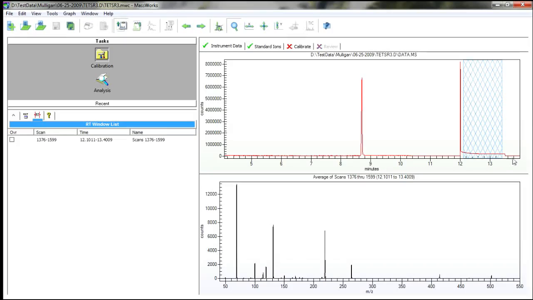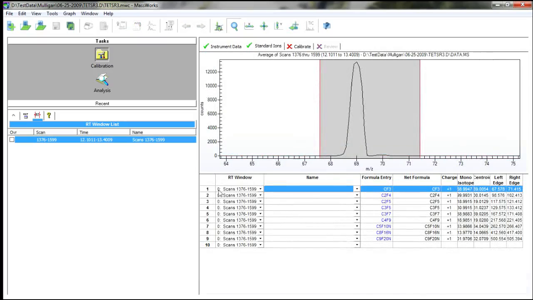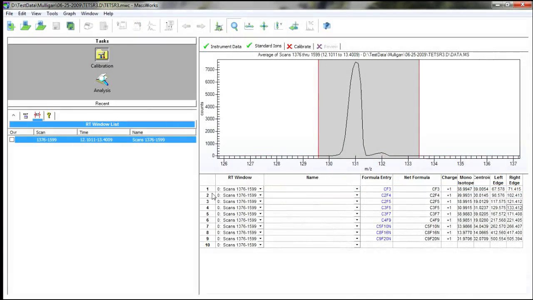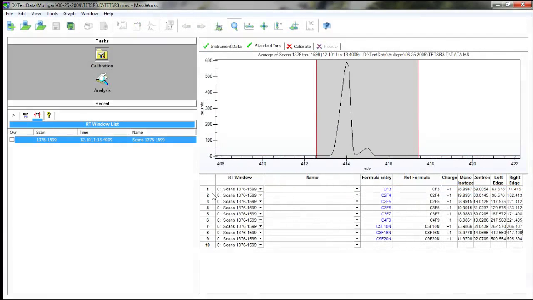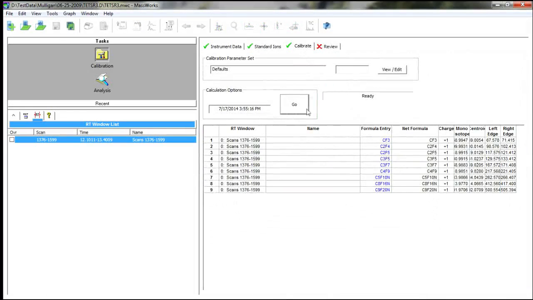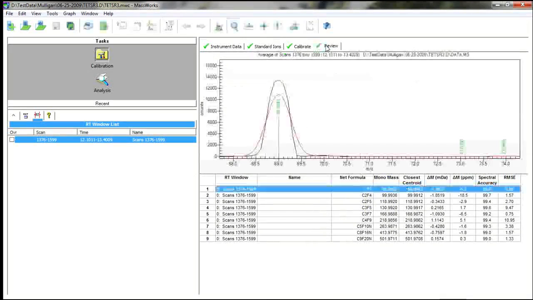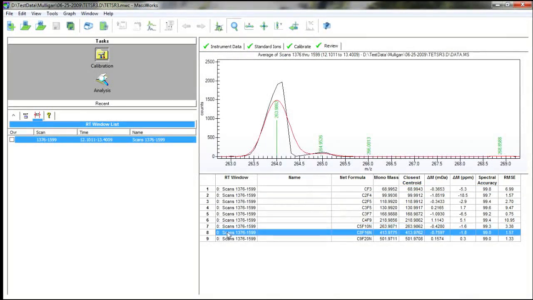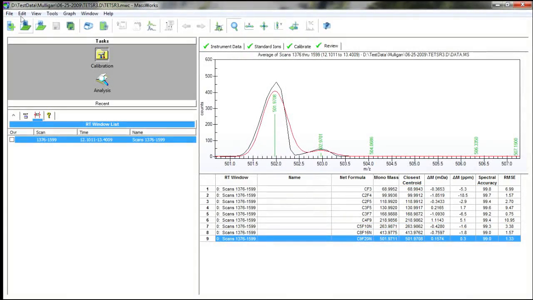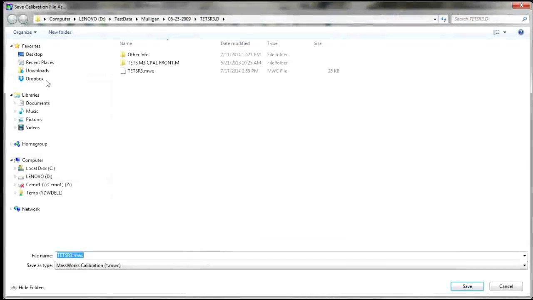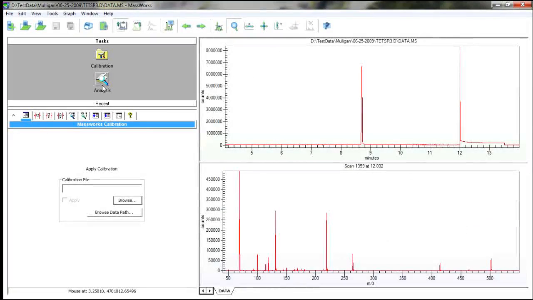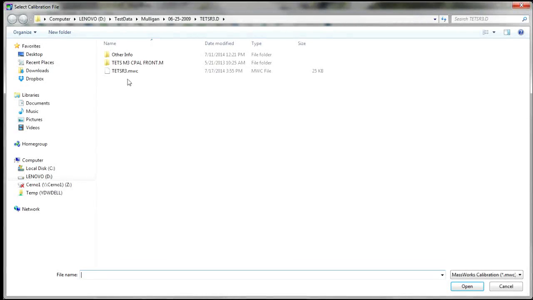Instead of performing the manual calibration, including the following steps: 1. Retention time window selection for spectral averaging. 2. Standard ion selection. 3. Calibration. 4. Reviewing and checking. 5. Saving the calibration file. And 6. Applying the calibration file.